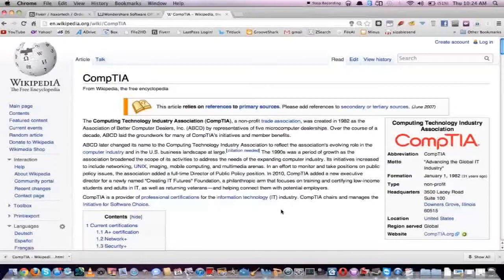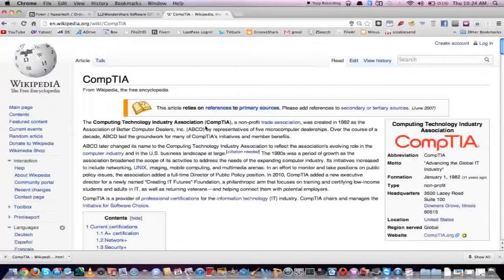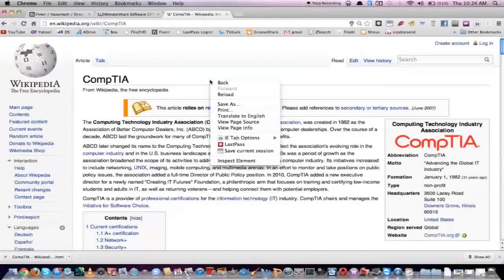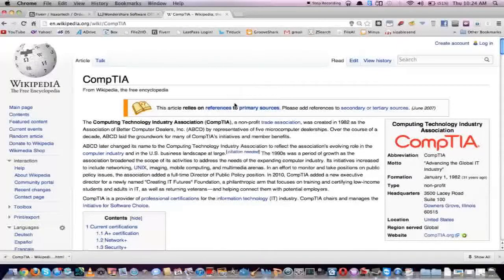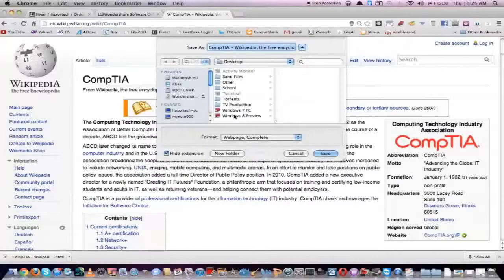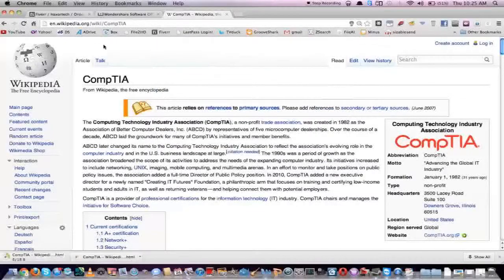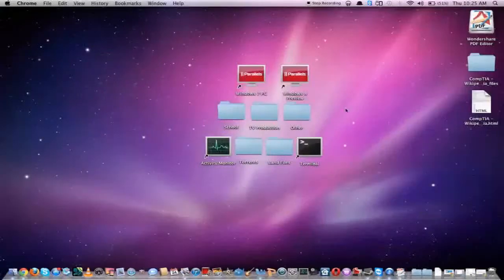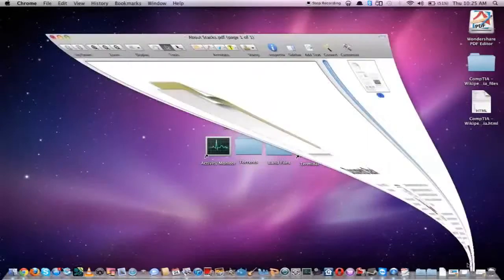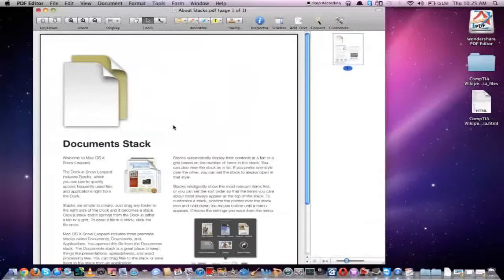Now the final thing that I'd like to show you with the Wondershare PDF editor is how you can actually create a PDF from a web page. So say I have this web page open here and I'd like to create a PDF from it. All I have to do is right click on the web page that I want to convert to a PDF, click on Save As, and we're going to go ahead and save that HTML document somewhere onto our computer. So I'll go ahead and save this onto my desktop. And here we can see that the document is saved as an HTML file on my desktop.